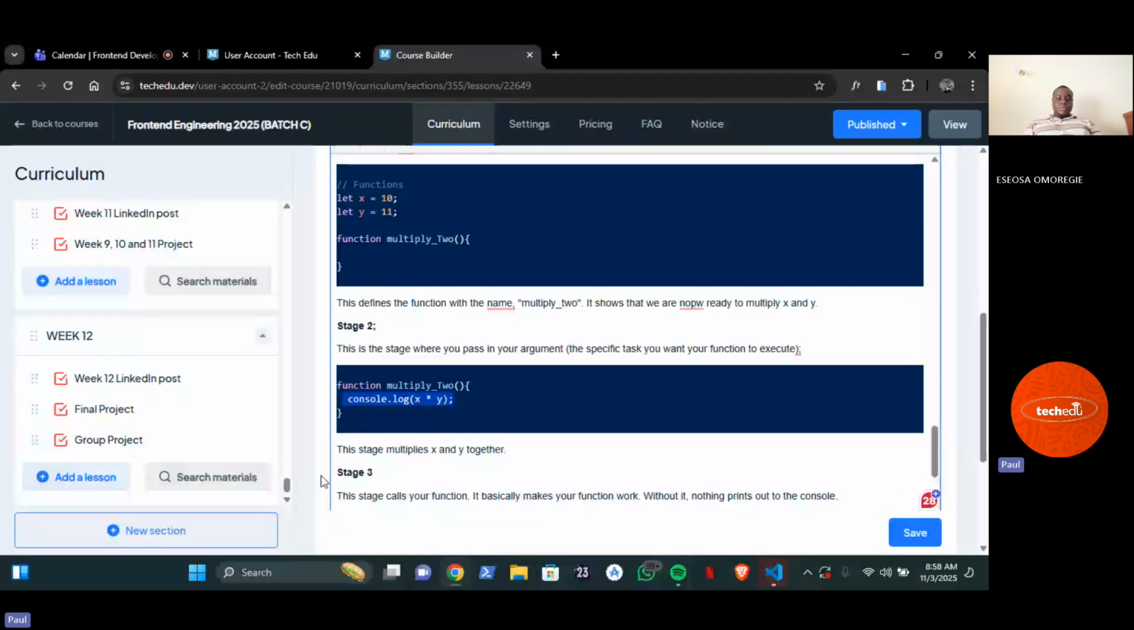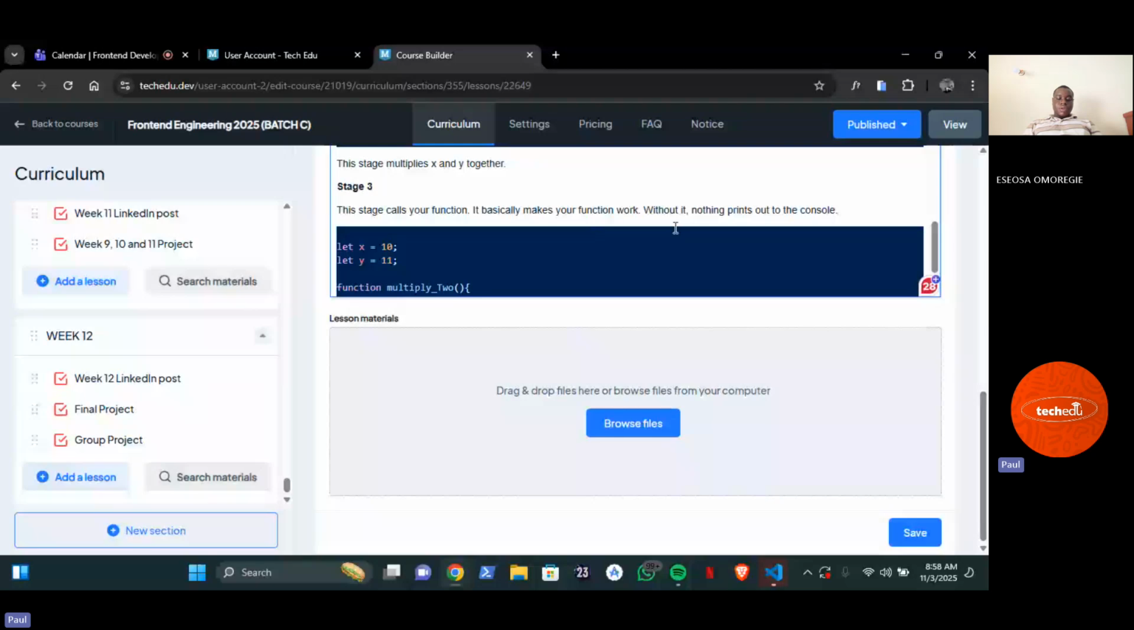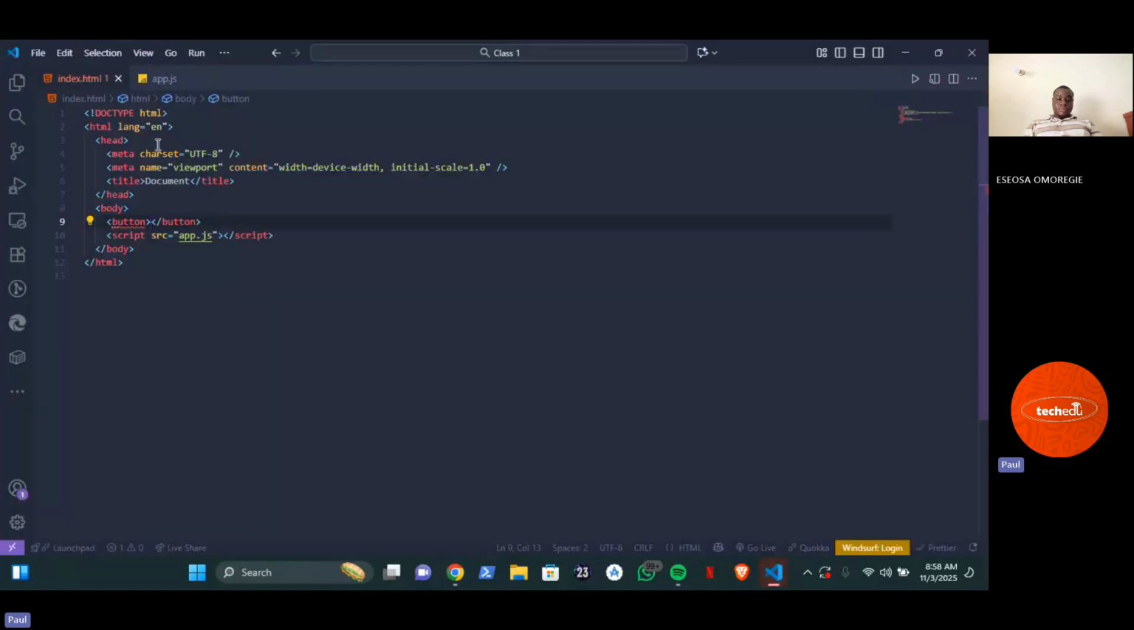Then the third stage is basically what calls your function. Now it makes your function work. So without this third stage, your function is not going to work. Now those three things are what we talked about in our last class, and I need you to understand it if you are ever going to write a function.